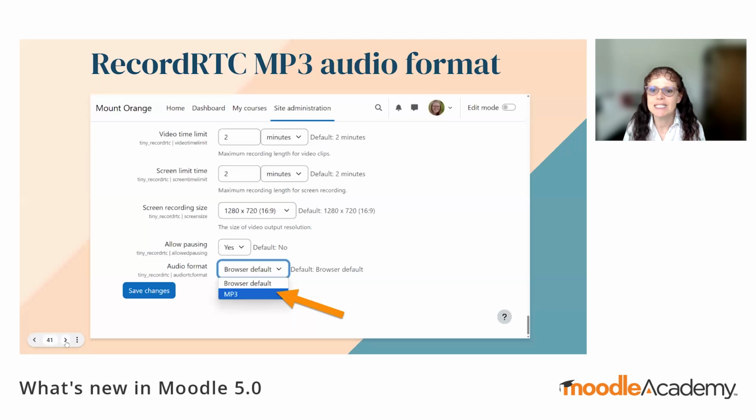So looking at that new setting in the site administration, we have the Record RTC audio format, which enables you to change the default from OGG to the more universal format of MP3.